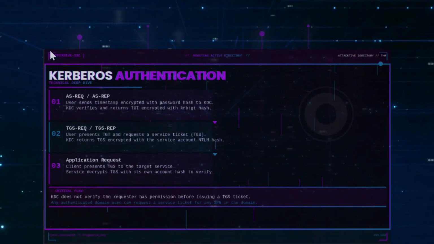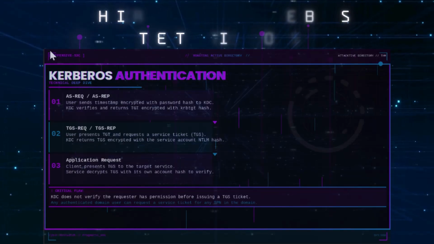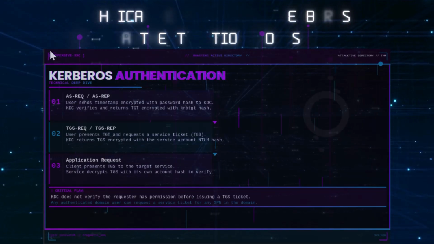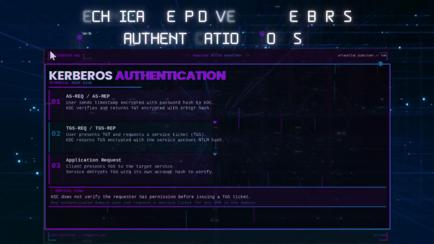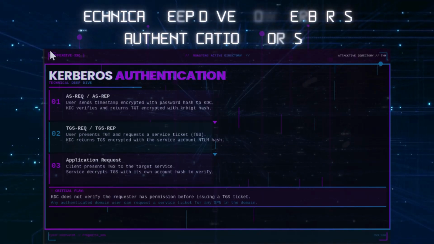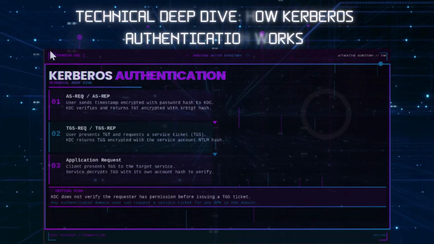Kerberos is the authentication protocol that Active Directory uses under the hood. It was developed at MIT in the 1980s, is named after the 3-headed dog from Greek mythology that guards the gates of the underworld, and was designed to allow users and services to authenticate to each other securely over an untrusted network without transmitting passwords in clear text.